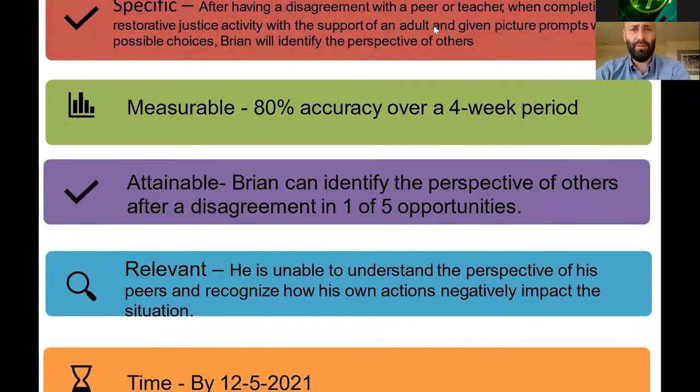And then is it a SMART goal, right? It's specific: after having a disagreement with his peers or teacher, when completing a restorative justice activity with a supportive adult, given three choices, he'll identify the perspective of others. Is it measurable? 80% accuracy over a 4-week period.